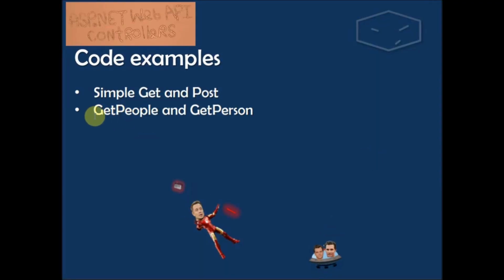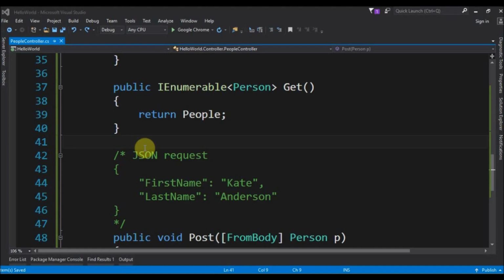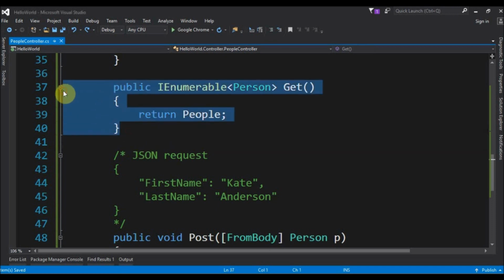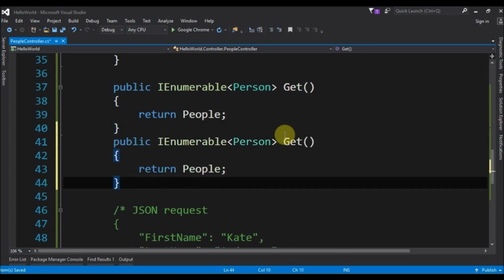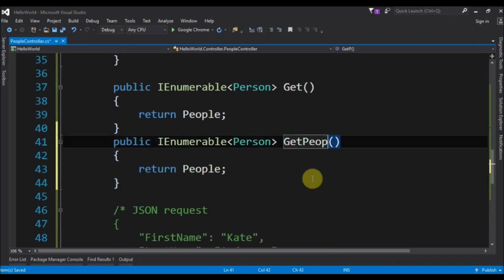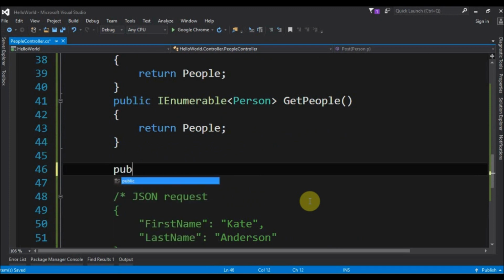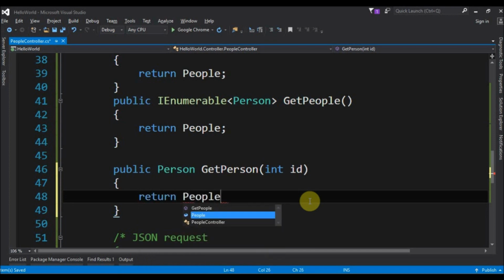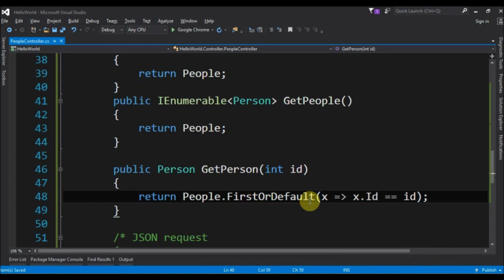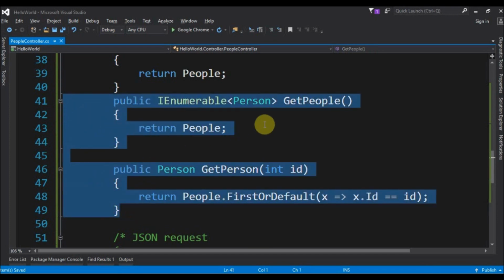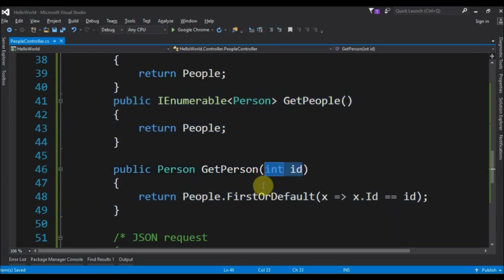Next we have to add two action methods, GetPeople and GetPerson. The action method GetPeople is actually a variation of the first action method that we implemented, Get. So instead of just Get it is GetPeople, just for you to see that you can do this kind of thing. The next method is a little more complicated: public Person GetPerson. Now we need to get a specific person, and we will return from people FirstOrDefault x => x.ID equals the given ID. So we have these two action methods, GetPeople and GetPerson, that receive an integer ID.